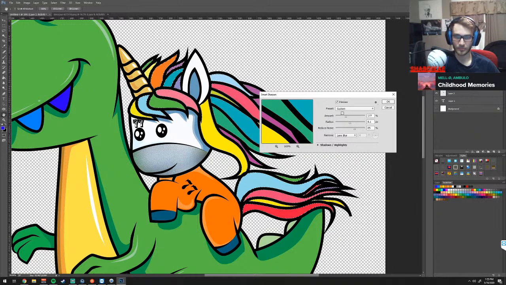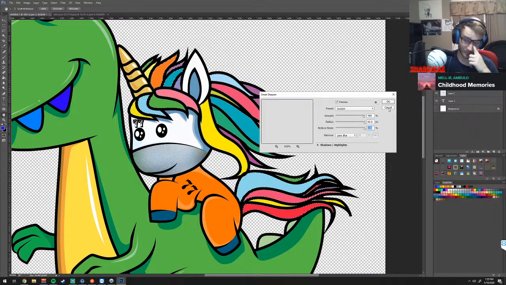Cool. So sometimes Smart Sharpen can make stuff look just filthy. Maybe it doesn't have to be a non solid. I think it's because it's so clean already. It's not touching it. Okay. This is a really high def image. It really is.